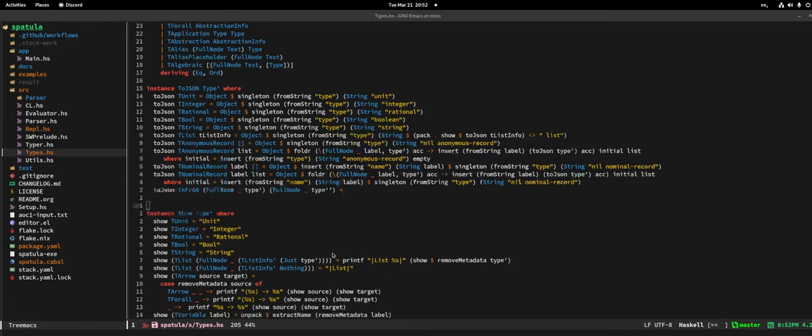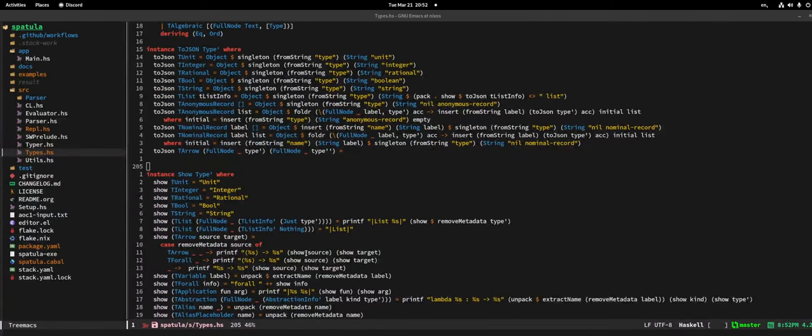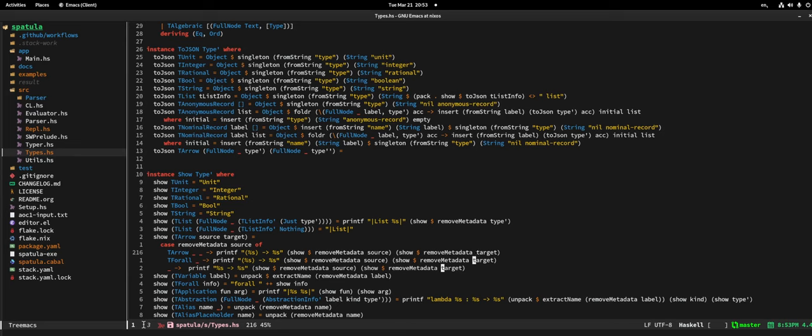Okay, so there's a few problems with that. The problem is just like structured things, like the nominal record, for example. Okay, so there's a way. We're gonna have to remove metadata from these things, whatever they are. And also here. Remove metadata. Okay. Yeah, okay, that works.